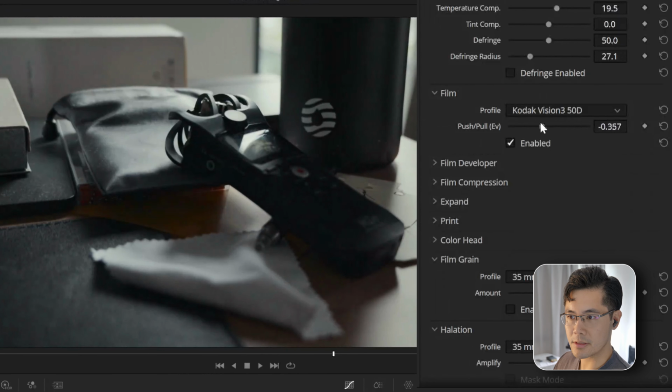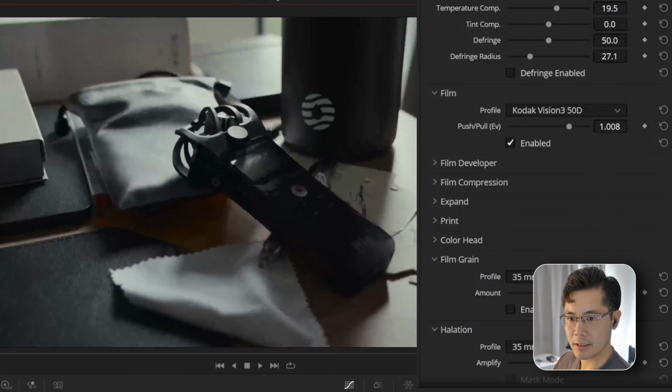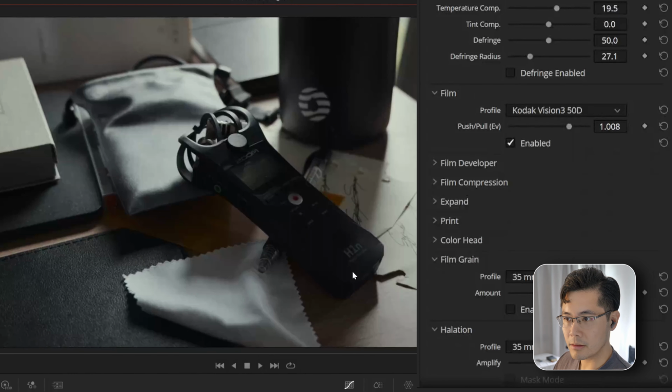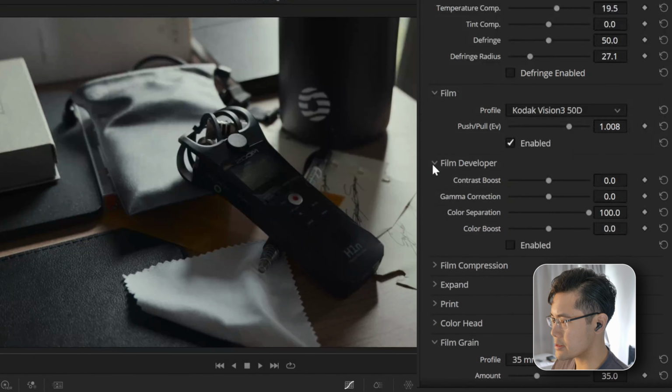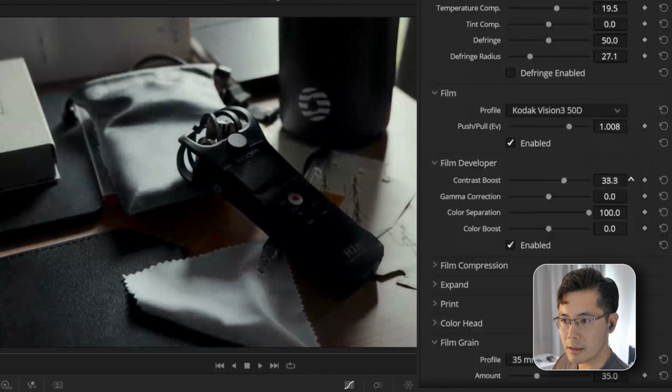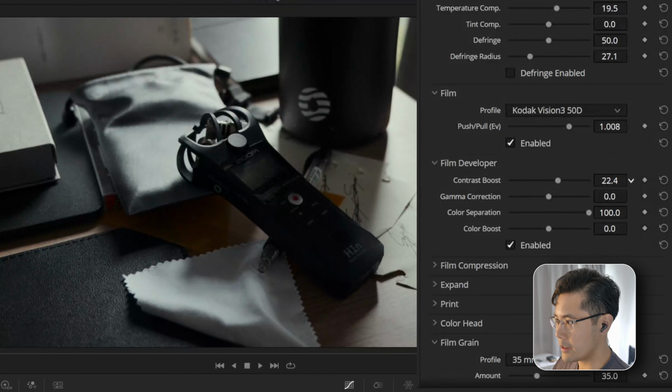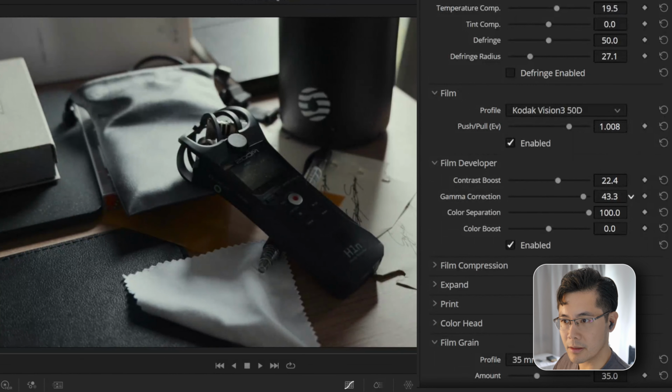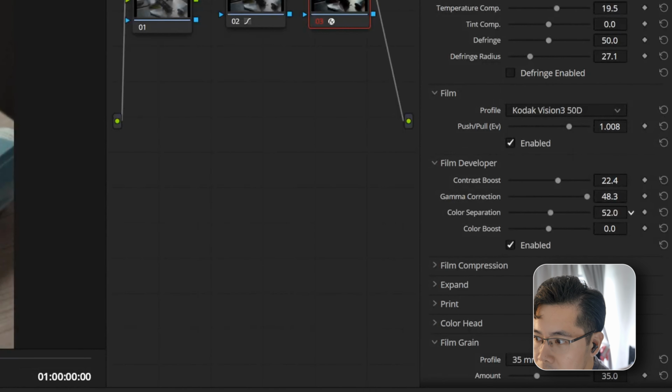350D, push a little bit, so slightly to the start. Before and after. Ooh, very nice. Contrast boost. Ooh, very dramatic. Gamma correction to bring this up so we can see a little bit more in the shadows there. Color separation. I can see the blues being moved. Let's leave it at default for now.